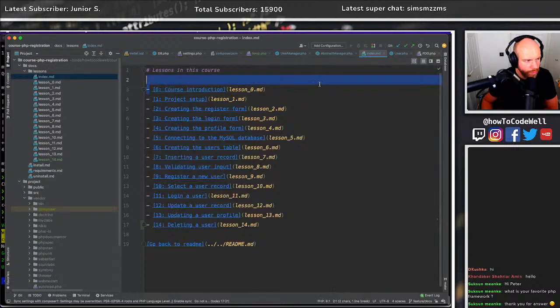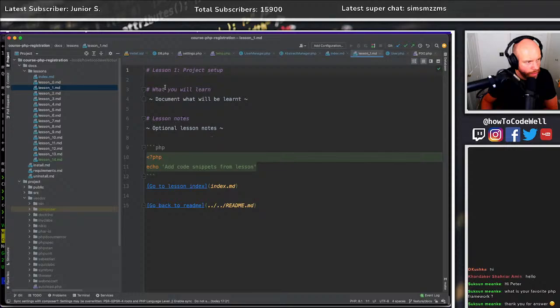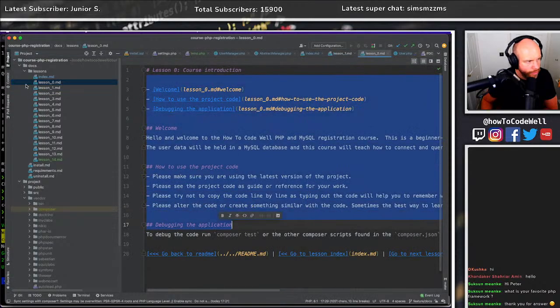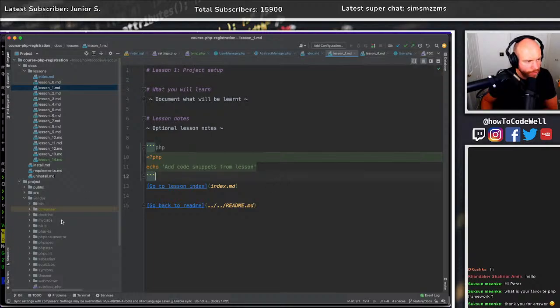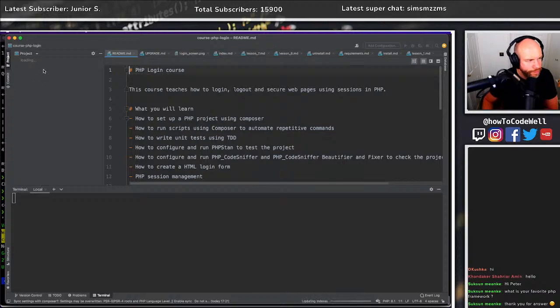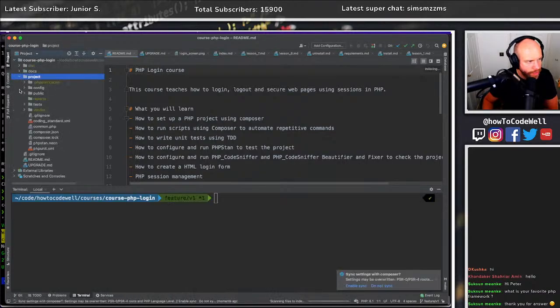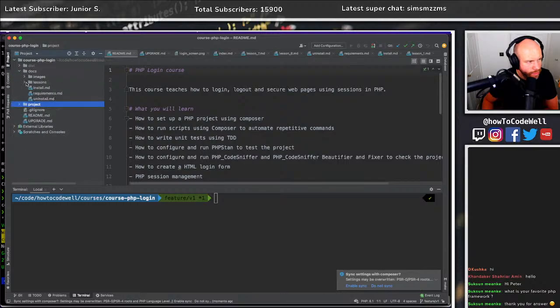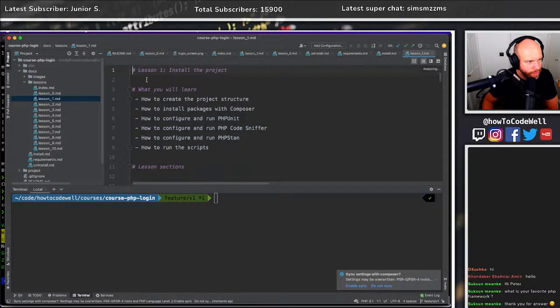On the index, we do course introduction, project setup. I guess at this point, for project setup, that's intro, that's fine. We want to start looking at setting up all of this stuff. I'm just going to have a quick look at the other project that we've got, which is the PHP login course, because I bet it's going to be fairly similar. Lessons. It's that one there. What you'll learn: create project structure, how to install packages.